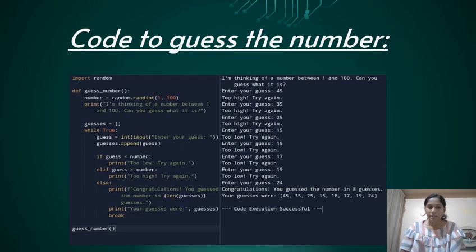Then guesses is equal to square brackets, an empty list. While True, guess is equal to int of input, enter your guess. This statement is used to enter your guesses. Then guesses.append(guess).